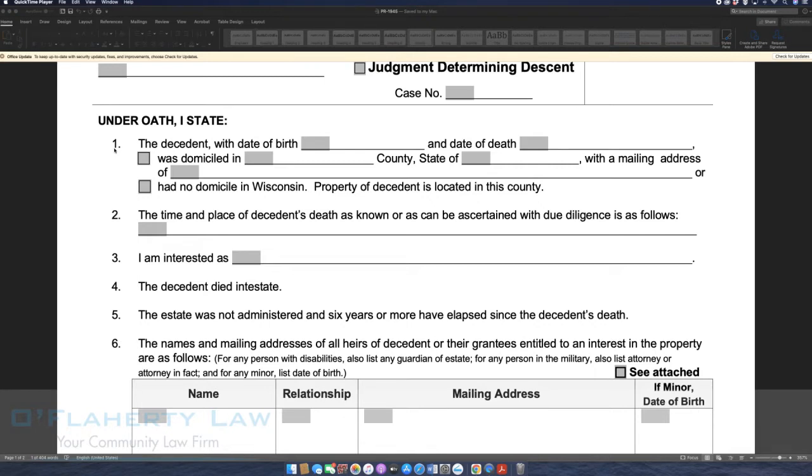Starting at paragraph 1, the decedent with the date of birth and the date of death was either domiciled in blank county, state of, and their mailing address. So they lived somewhere in Wisconsin. Here's their county, here's their mailing address. Or they didn't live in Wisconsin. Remember we mentioned ancillary administration earlier? But property of the decedent is located in this county. So that's how we determine where we file. They either lived in the county that we're filing in, or they owned property in the county we're filing in.